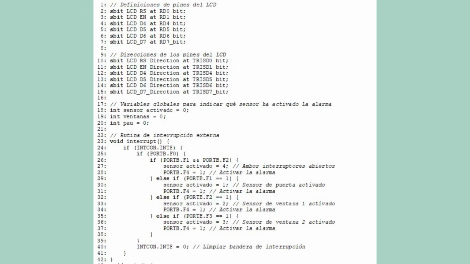Point 1. LCD pin definition. The microcontroller pins are mapped to the control and data pins of the LCD display using the sbit keyword. The LCD pin addresses are defined as input or output using the sbit keyword.